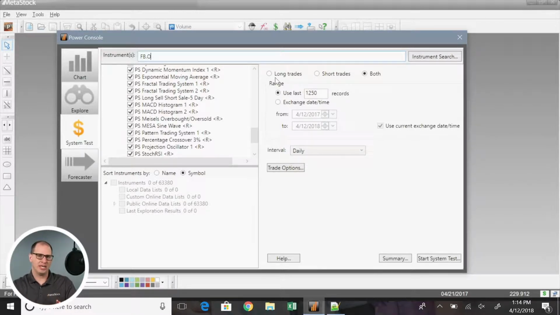and now we need to tell the system tester how we want to test. So we have an option to say we can trade long, short, or both. So I'm actually going to go both. I'm going to test over the last 1,250 records. So that's about 5 years of data. That lets me look over a long period of time, and I'm looking at a daily chart here. So that's how I know it's about 5 years of data.